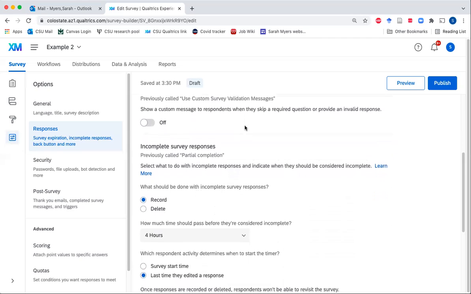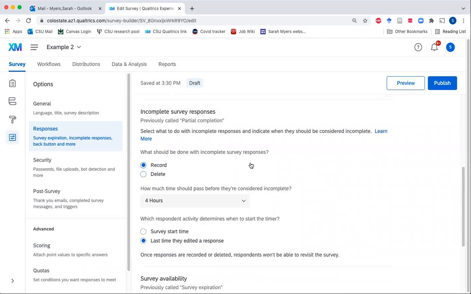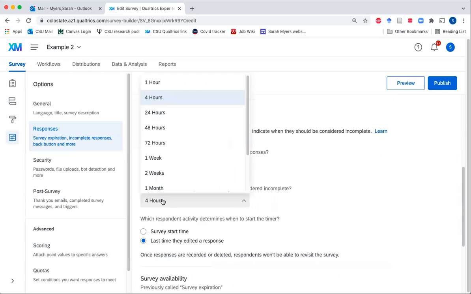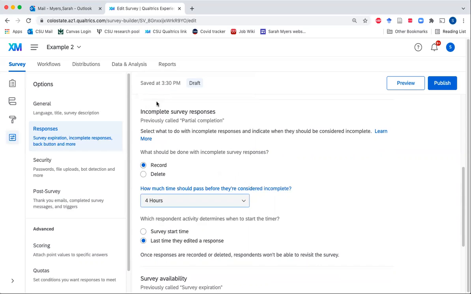Right, the other option I wanted to talk about was this incomplete survey responses. This tells Qualtrics what to do with responses where participants didn't complete the whole experiment, or the whole survey. You can say to delete them, you don't want to see them. I think it's useful to usually record incomplete survey responses at least so that you can see them. And the default, I believe, is usually 1 week. I like to change this to 4 hours or 24 hours so that I can collect those responses for participants that don't seem like they're going to go back to the survey.